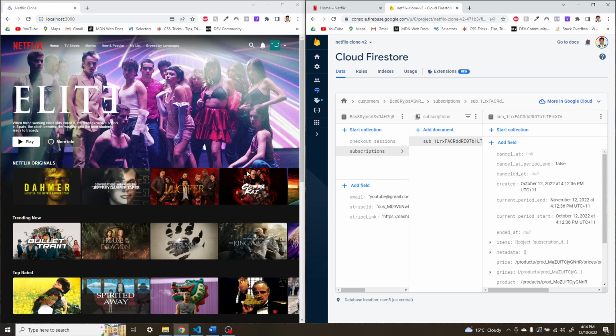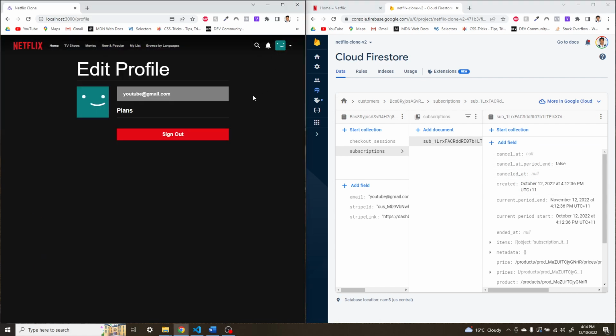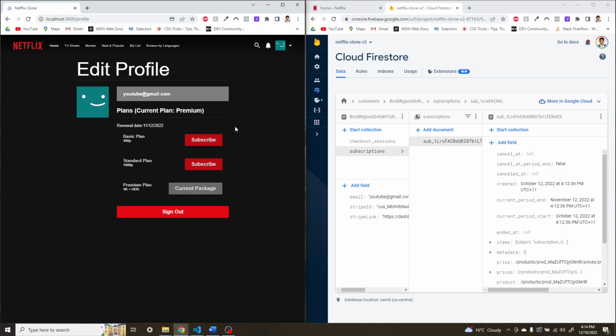See what's created as well. And if I just go ahead and click back now on that profile, this is going to fetch all the data from Firestore and feed it back to me. So now it recognizes that this user is actually on the premium plan, and this is his current package, and this is the renewal date as well, which is really nice. So that was really cool.